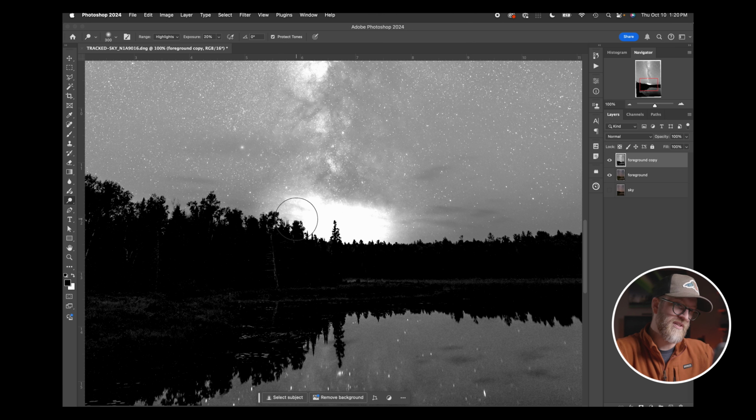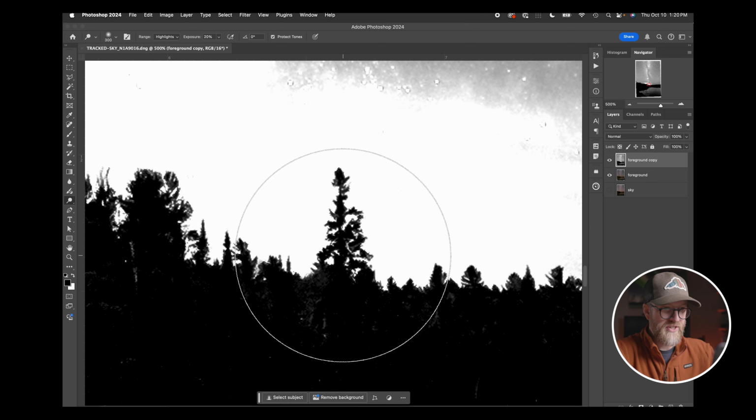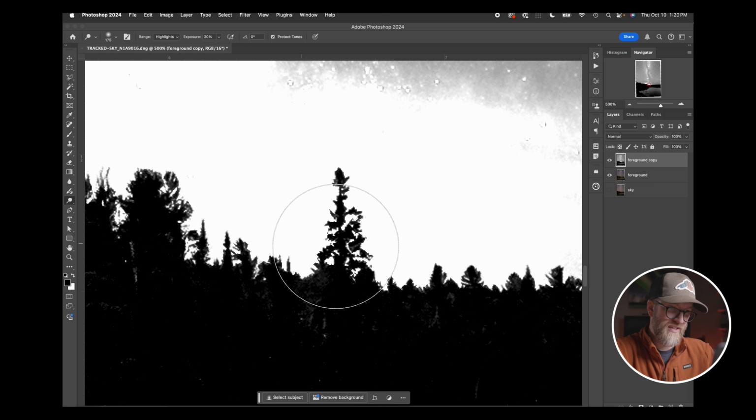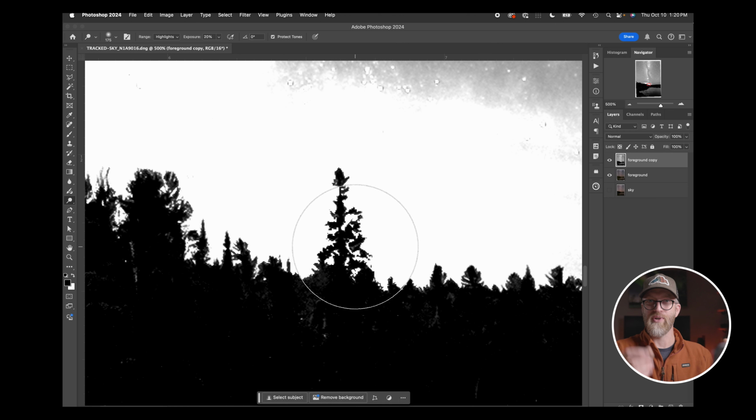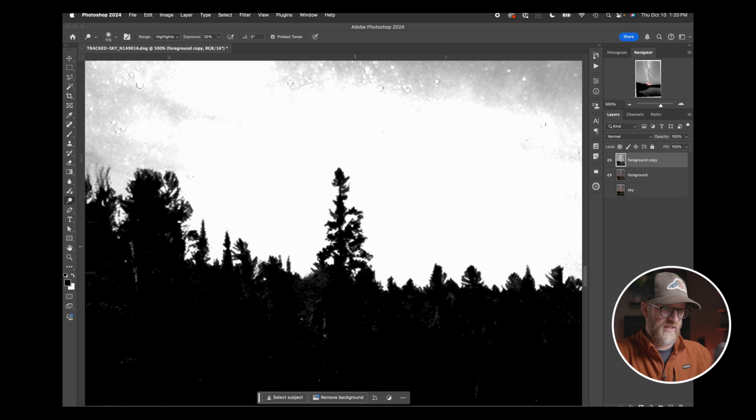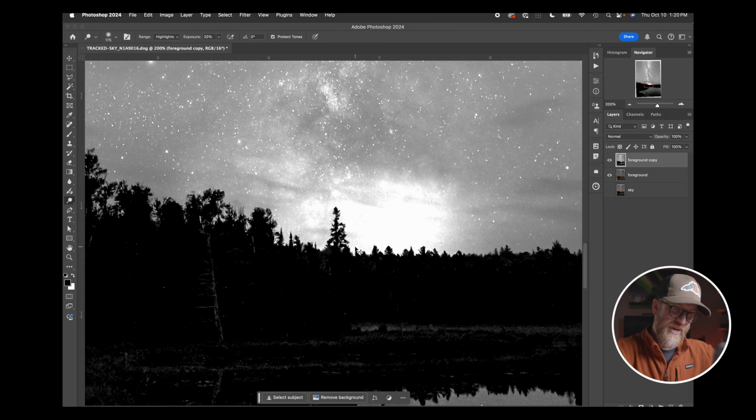Now just be careful as you do this. Every time I brush more over it, it has a stronger effect. But once I reach that point, I could accidentally start to affect the horizon or the foreground itself. If you look closely, you see the tree is starting to deteriorate a little bit. We want to avoid that. So I'll undo that. Okay. And get back to where we were.